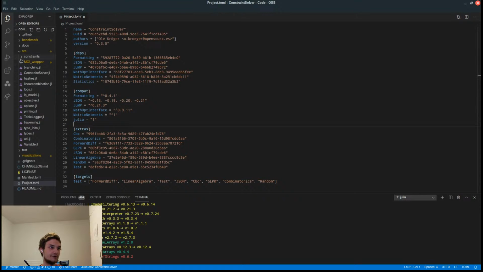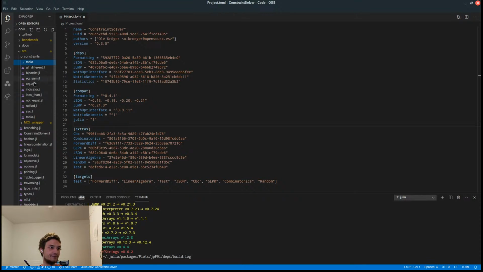Anyway, let's continue. I have a directory for constraints and a subdirectory for special constraints. They all have their files. So table just includes the other table constraints. Hope this works now.